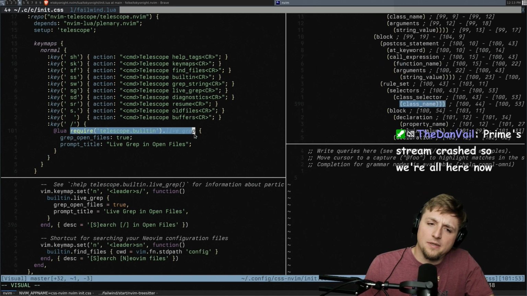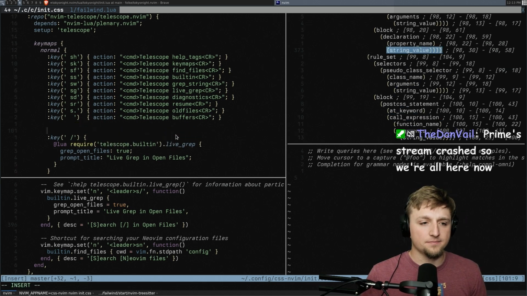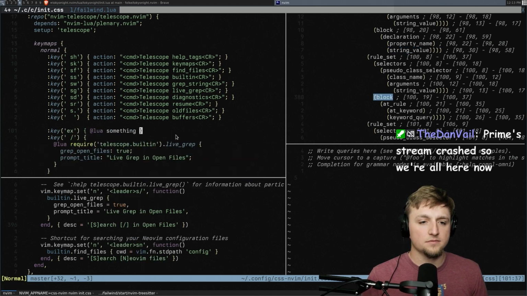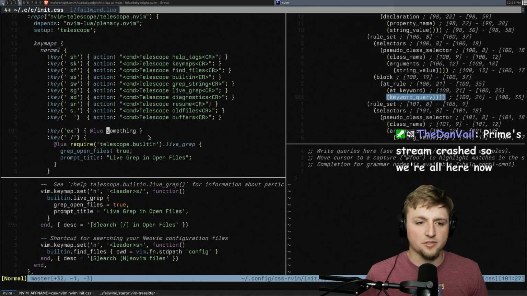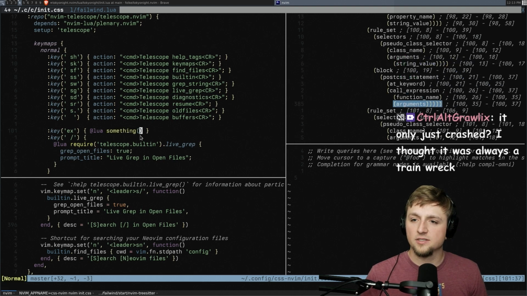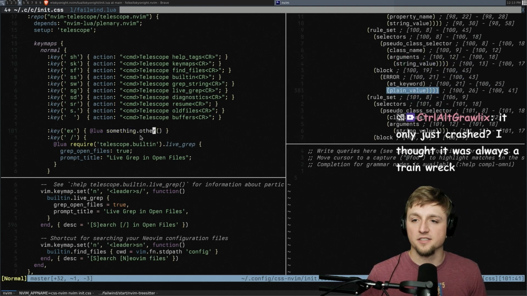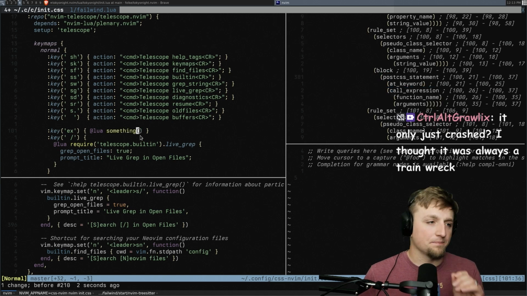Maybe this won't really work. What happens if I just do key example and we just go @lua something? We'll get the keyword query here. And then we call it with nothing. This will... Oh, now it's... Oh, okay. Something dot other thing. I can't do that. Okay.